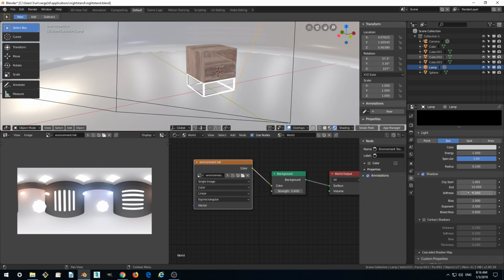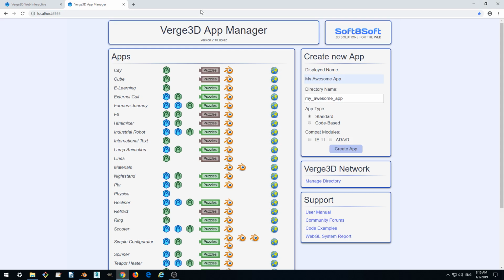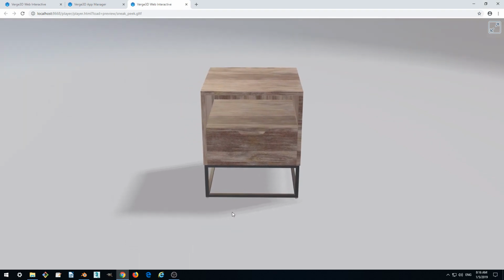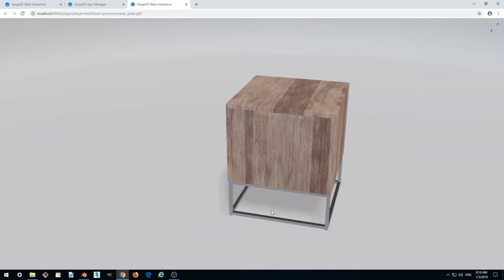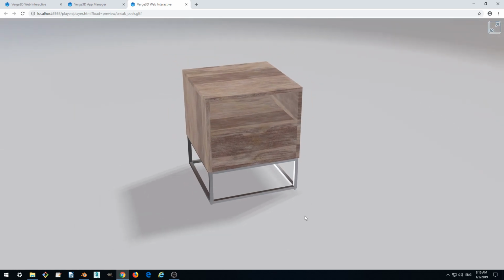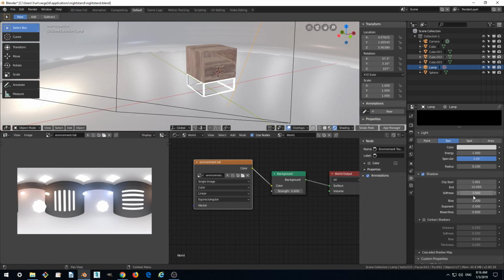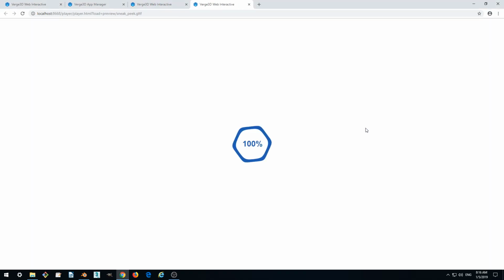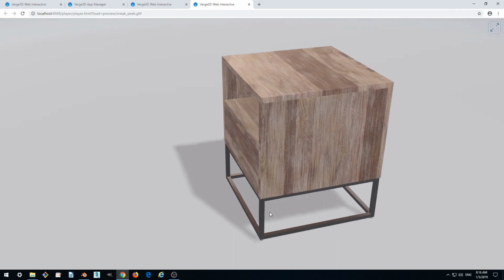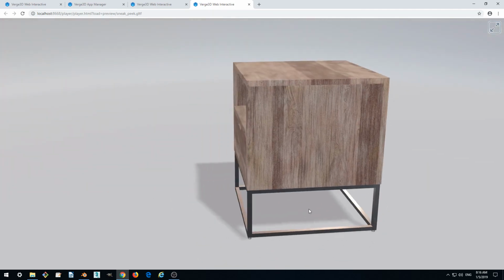Let's also tweak the softness, because the default value causes the shadows to be duplicated, rendered multiple times. So we don't want such softness. Let's make it less, or just one, for example. And let's again check it. So yeah, it is more correct now.